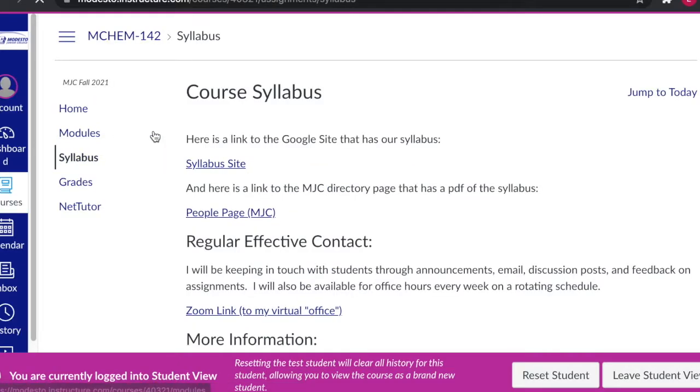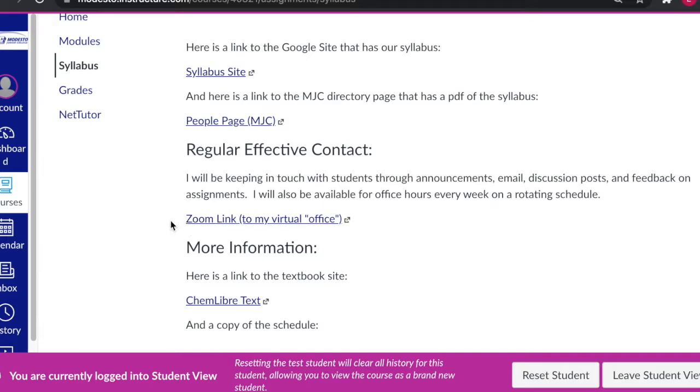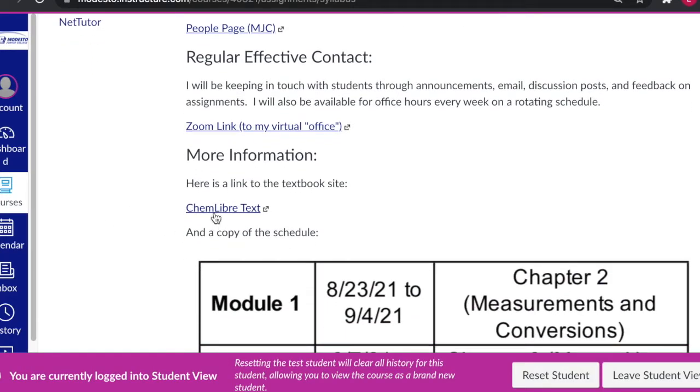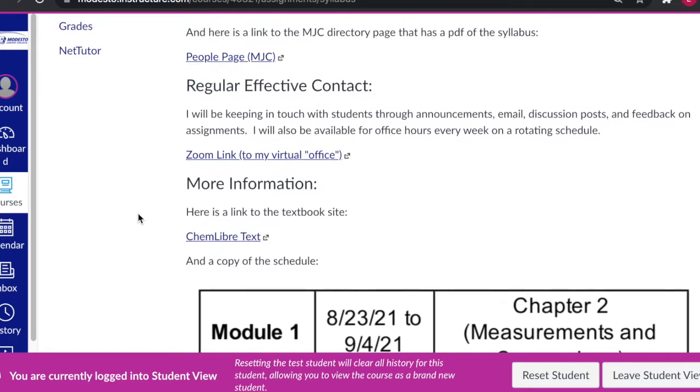Let's take a look at the syllabus page. So this is a link to the liquid syllabus. This is the people page on the MJC website, My People page, which has a link to a PDF version of the syllabus that you can download. Here's another link to my Zoom room. And then this is a link to the Chem Libre text.